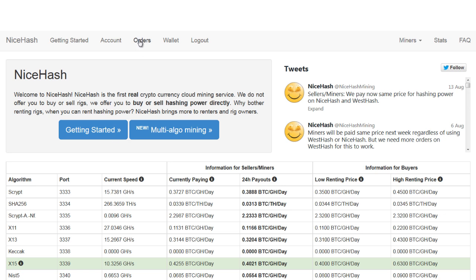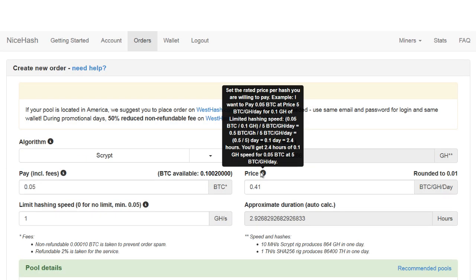Let's make some orders. When you're creating a new order, you can mouse over this little icon here and a box pops up. The box explains how the approximate duration is calculated, and it's something that everybody should know who's using these, and I highly recommend you read that information at some point in time.